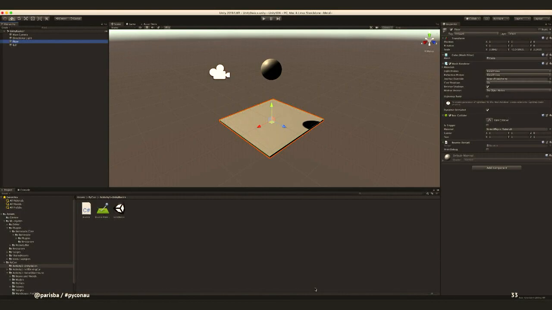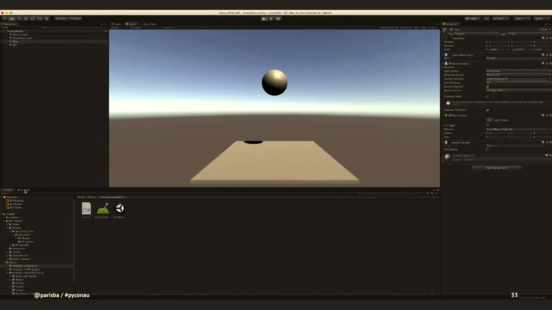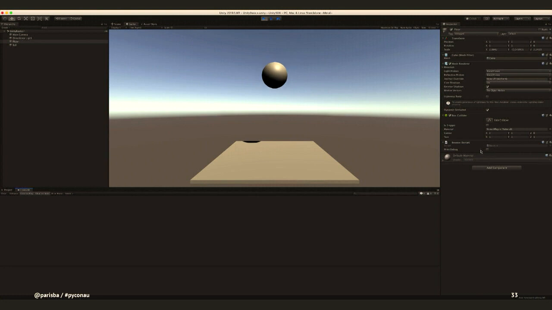Now, if we click play and then turn on the console, which will appear down the bottom, the ball will bounce, and then we can toggle that tick box, and the console will spit out the thing that hit the floor. Very, very hypnotic.